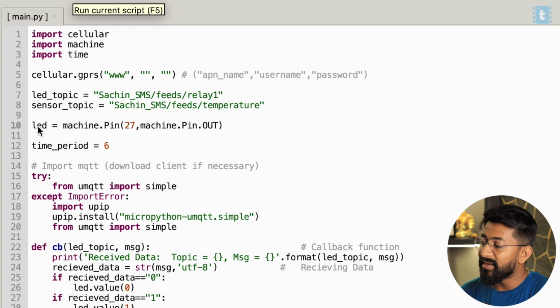After that, we have declared one LED variable, which is nothing but pin 27 as output.